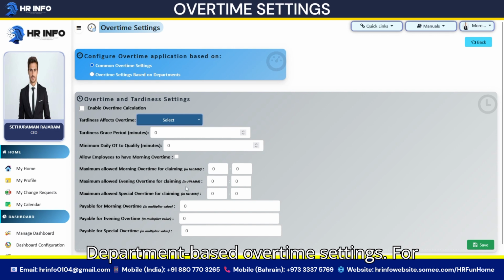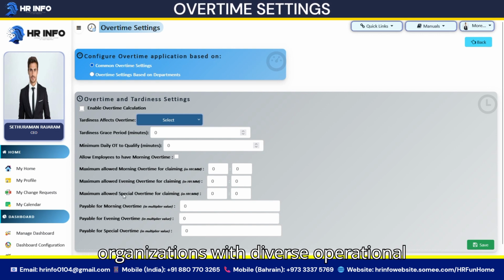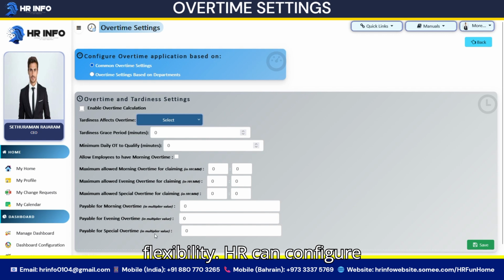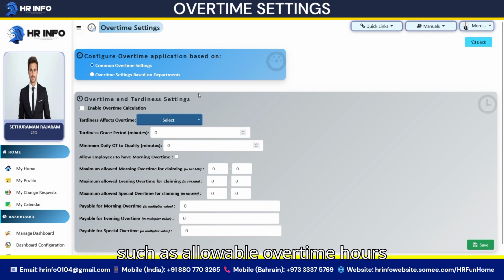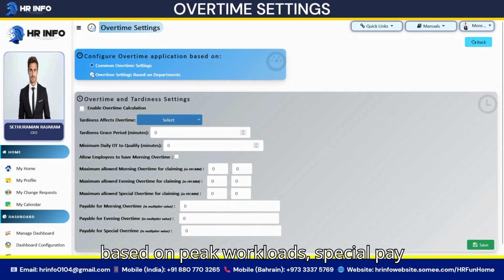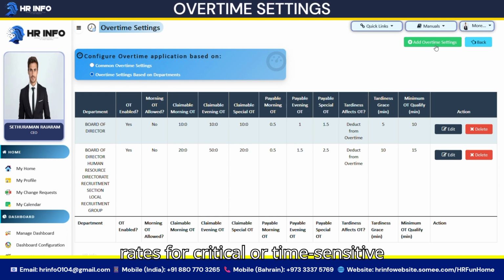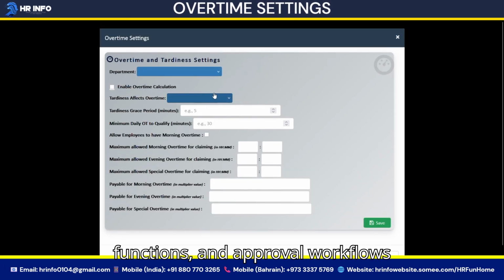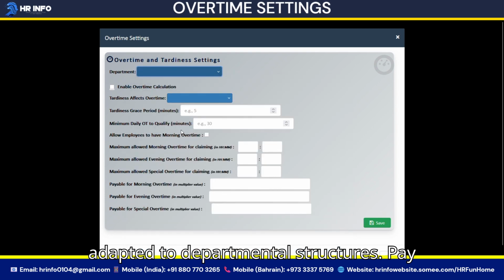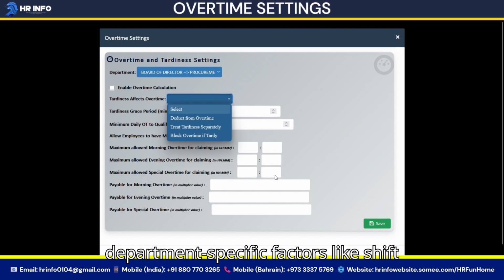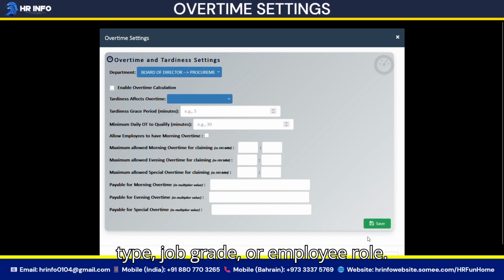Department-based overtime settings. For organizations with diverse operational needs, department-specific overtime settings allow even greater control and flexibility. HR can configure unique policies for each department, such as allowable overtime hours based on peak workloads, special pay rates for critical or time-sensitive functions, and approval workflows adapted to departmental structures. Pay values can also be calculated using department-specific factors like shift type, job grade, or employee role.